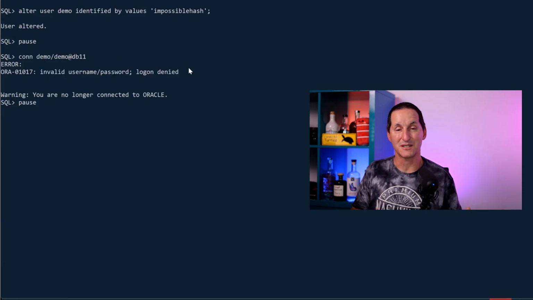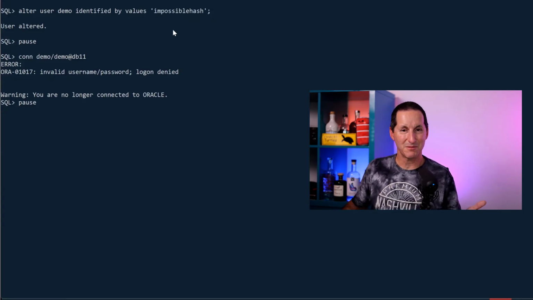You haven't revealed to them the account is locked, because it's not, but they will never ever be able to log on as that account because it's impossible, no pun intended, to have a password that would hash to that value. This is pretty cool. It doesn't reveal information, and it's an account that can never be logged into.